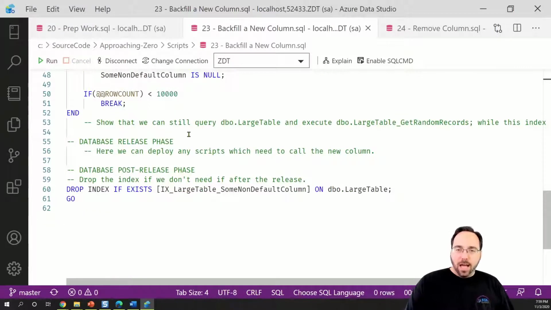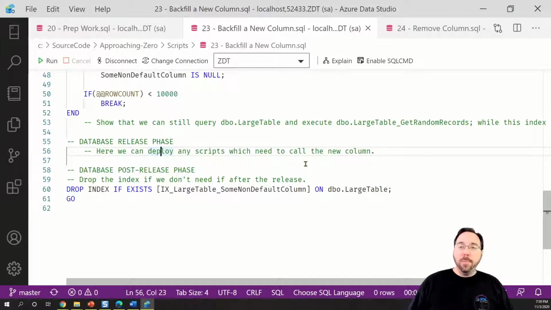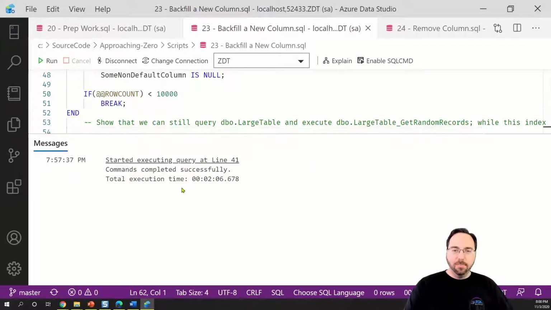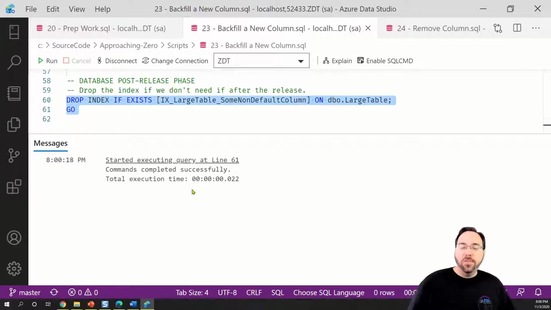Now, once we're done, we have any deployment scripts that call the new column. So I may add new stored procedures, or I may alter existing stored procedures to include the new column. Application code may reference that new column. And once I'm totally finished, it looks like it is totally finished. It took about 2 minutes to do. I can drop that index. So that index is no longer necessary. It was only intended to support that backfill operation. Now it's no longer useful. We can get rid of it.